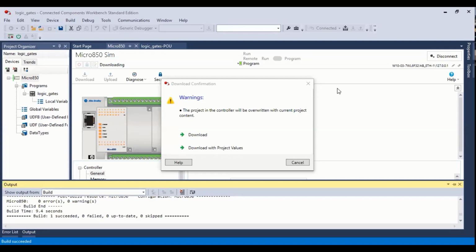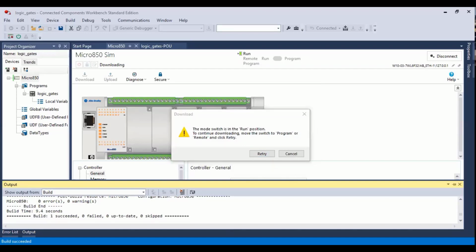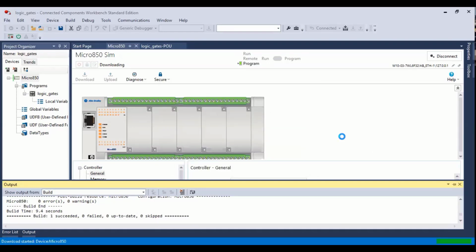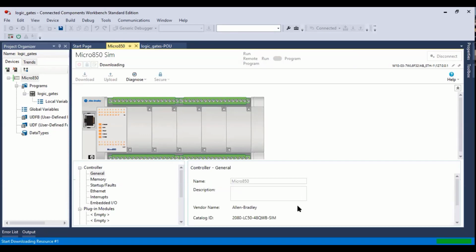It's not working? Okay. Oh, download. So downloading the second little program, the NAND gate, complement gate.